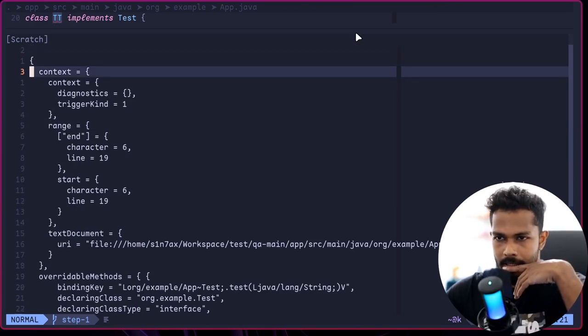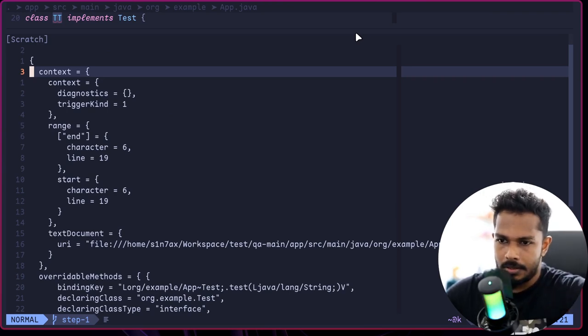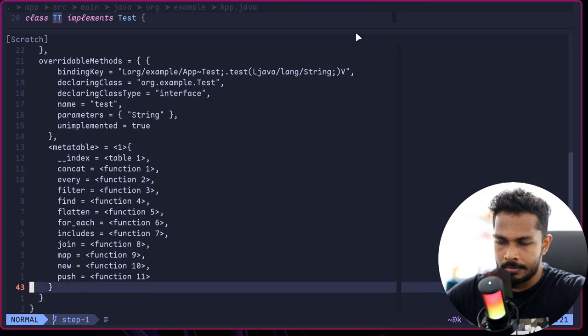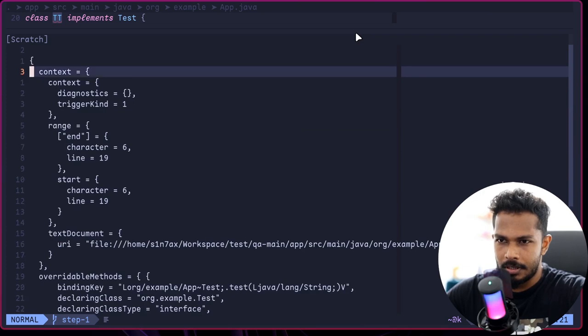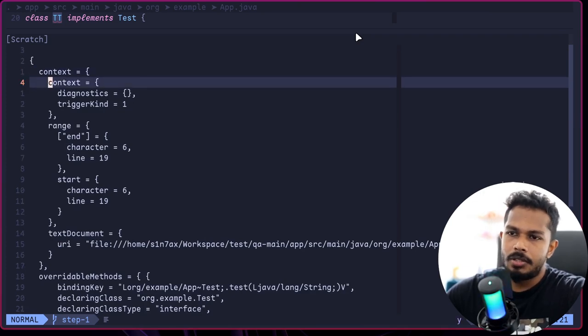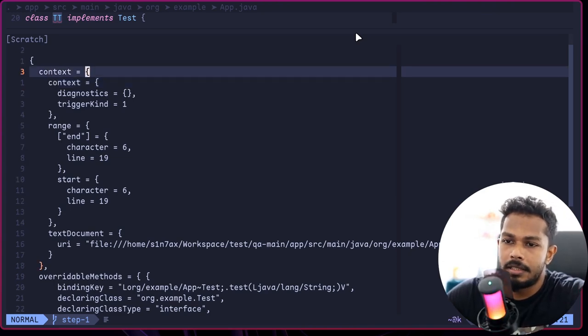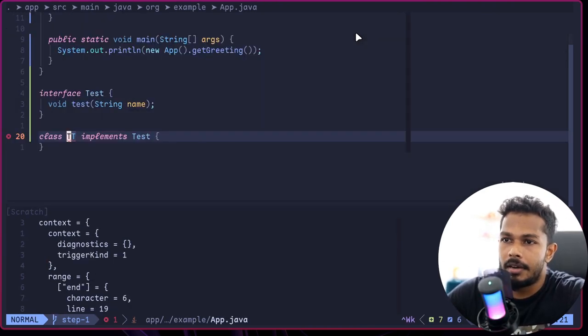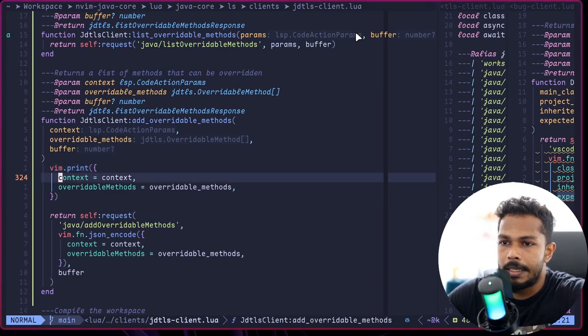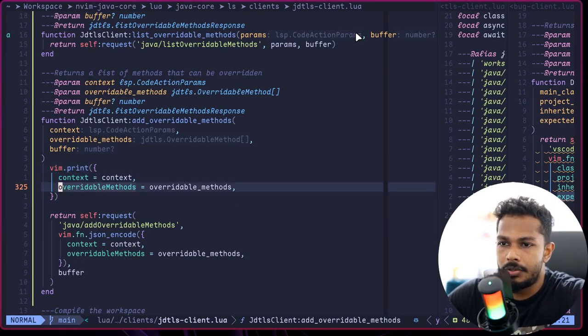We do have context inside the context. So I'm assuming, I actually don't know, maybe this is correct. Context is the key we have here. That's correct. Then we should have overridable methods. That's once again correct.